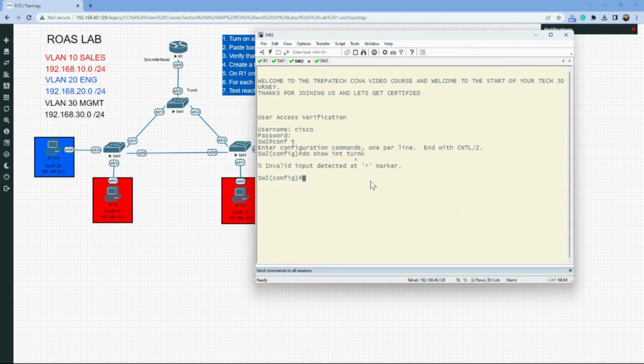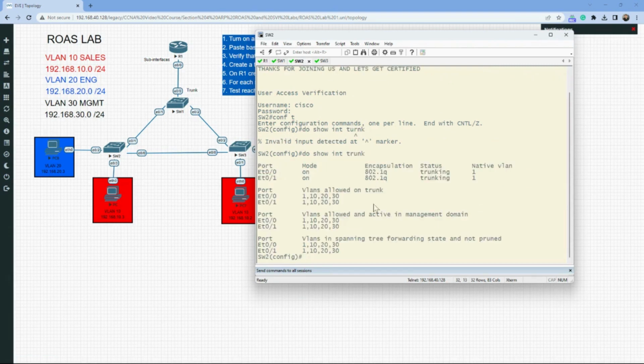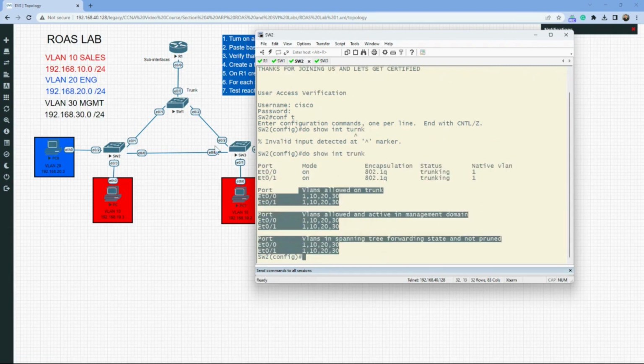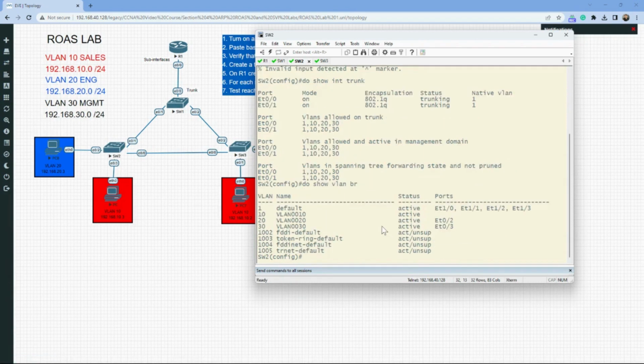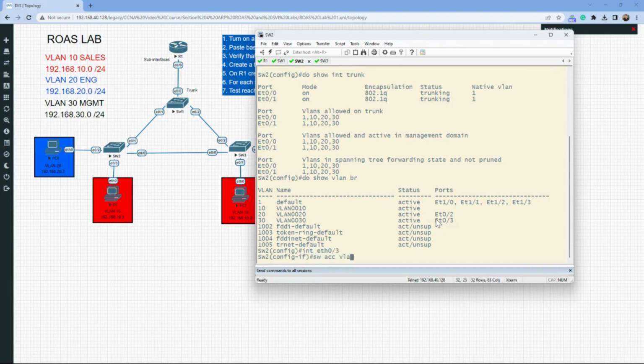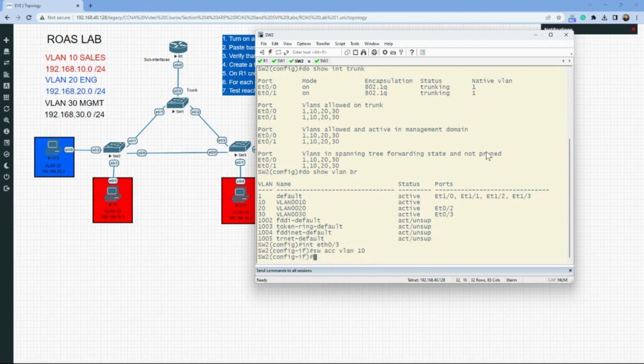Do the same thing on switch 2. Our trunks are created, 0/1 going up to switch 1, 0/0 going over to switch 3, and then type in do show vlan brief. VLAN 20 is configured on 0/2, which is correct. And VLAN 30 is configured on Ethernet 3, which actually isn't correct. That should be VLAN 10. So let's go ahead and fix that real quick. So good thing we verified. Switchport access vlan 10. And no, that wasn't a test. It was an honest configuration error.